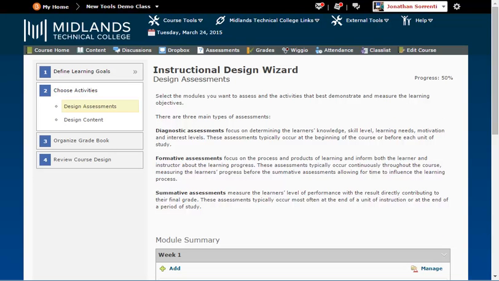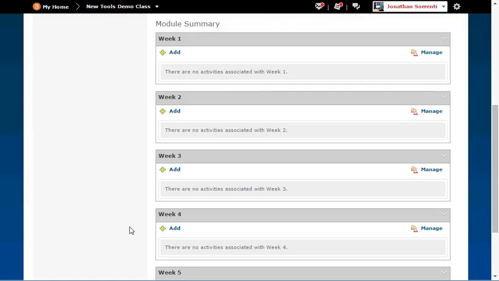You are now in the second step of the Instructional Design Wizard, Choose Activities, which has two parts: Design Assessments and Design Content. In the first part of Choose Activities, Design Assessments, click the Add button under each module to add your course assessments.